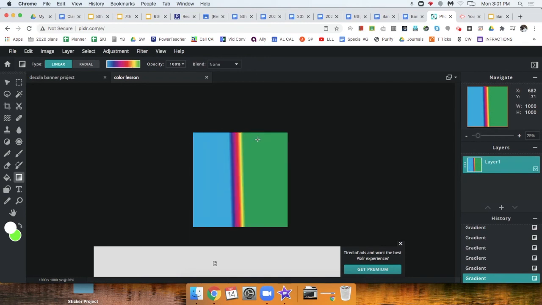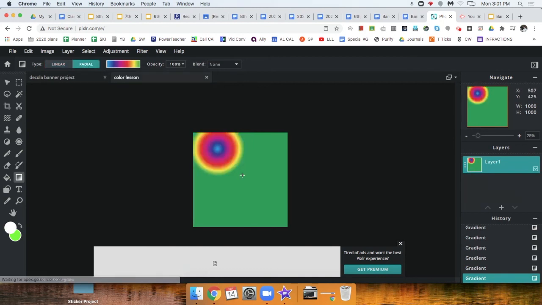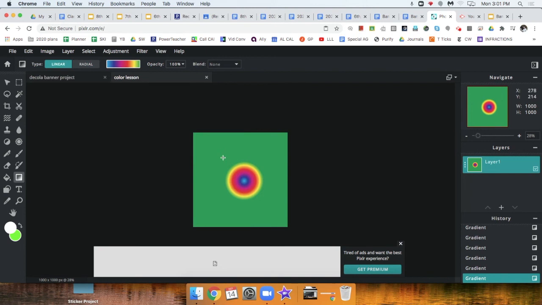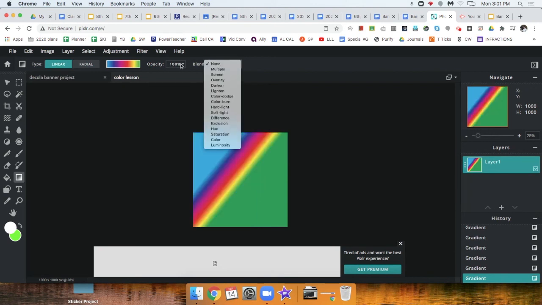So mess around with the gradient tool with all the presets. You can do radials, which can be circles, or lines, linear, and you can multiply, you can change the blend, change the opacity, just explore.